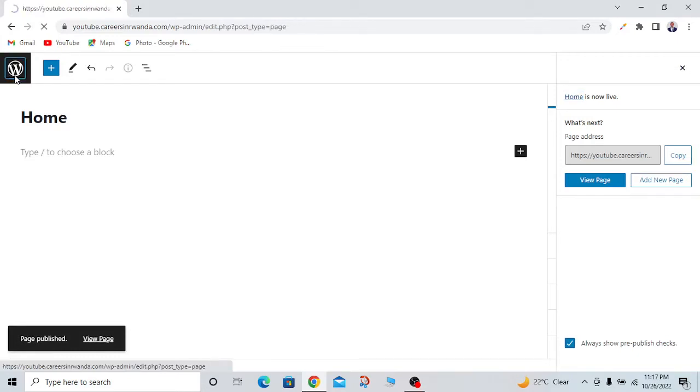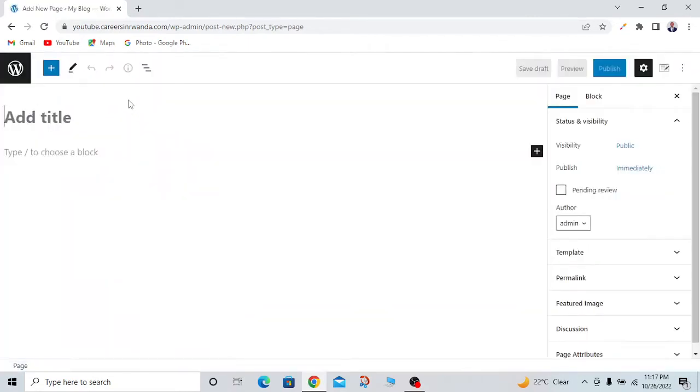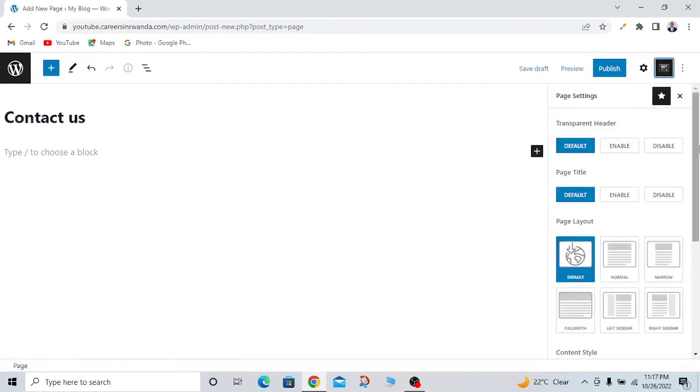We come back to our dashboard. Then click on add new page again. The second page you want to have is a contact us page, where people can send a direct message to your email.